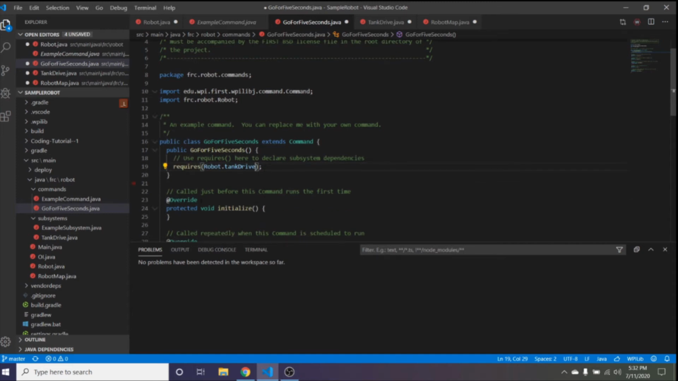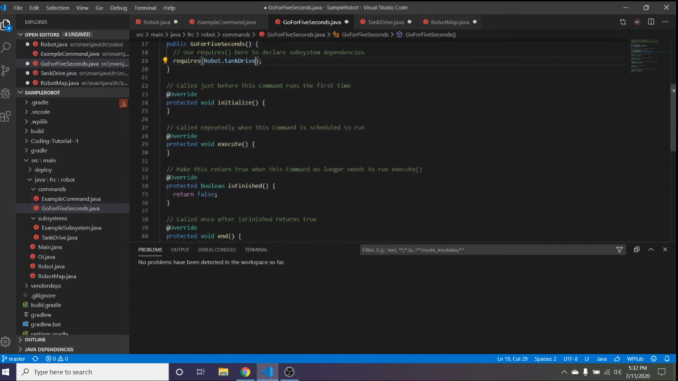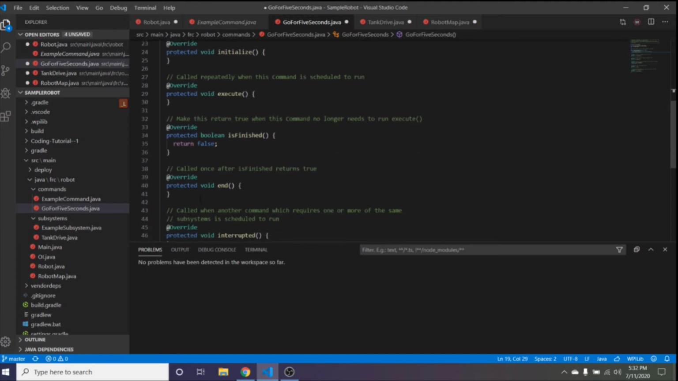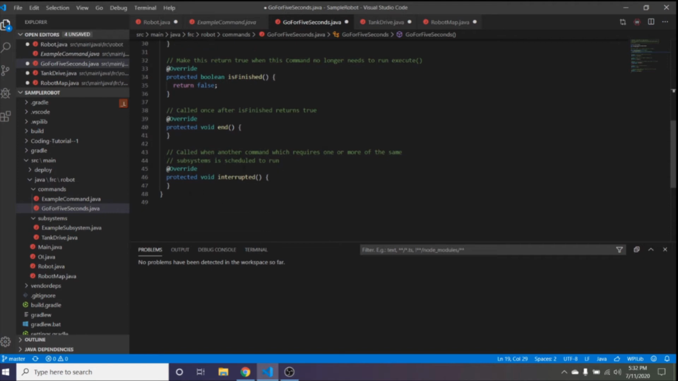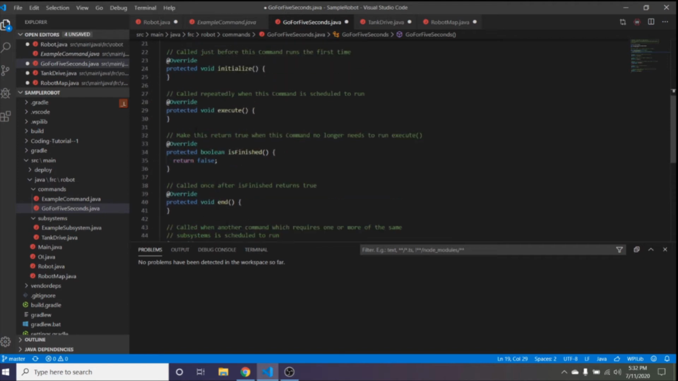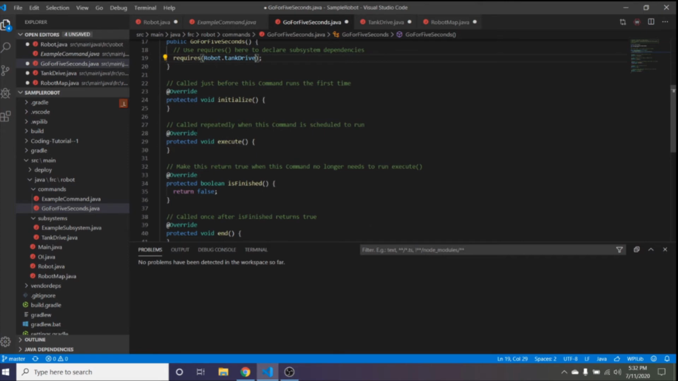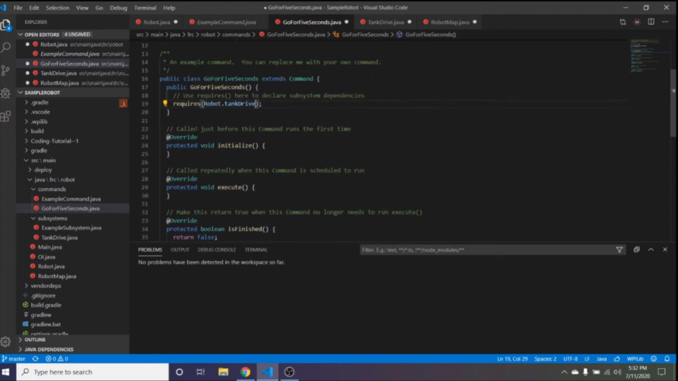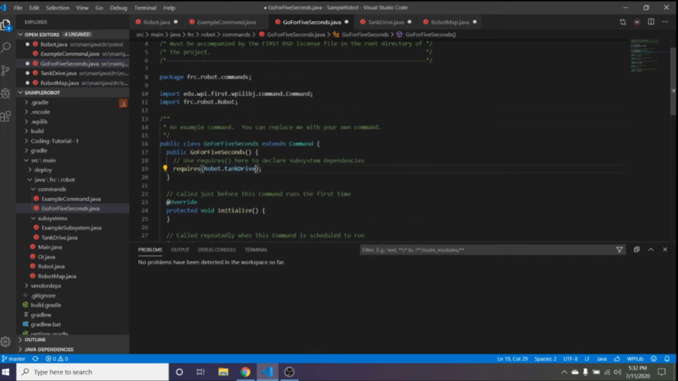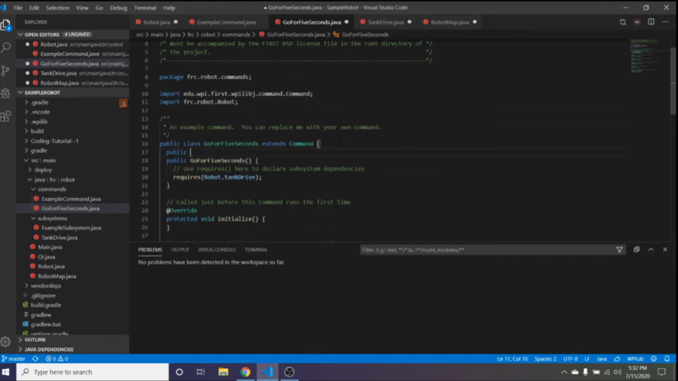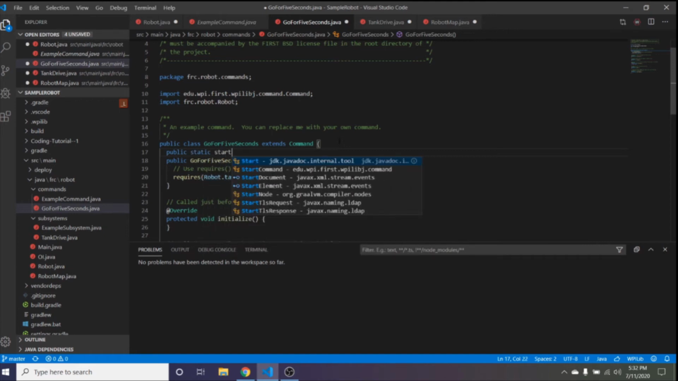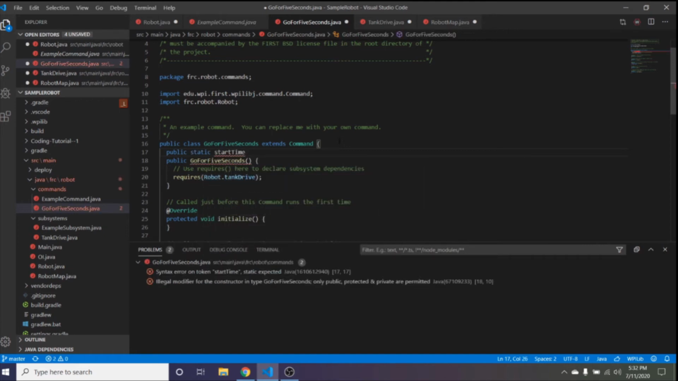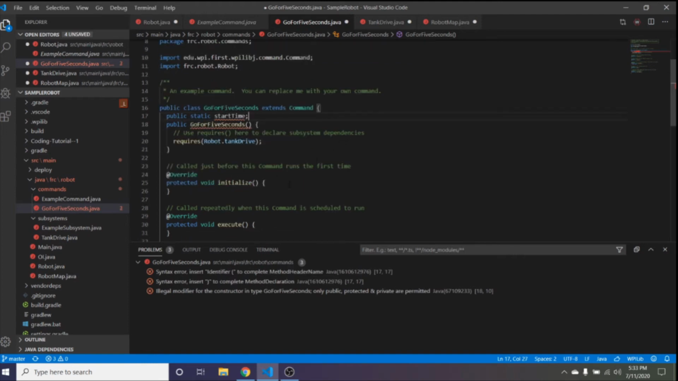So now that we've declared our subsystem dependency, let's look at the rest of this command. We have initialize, execute, is finished, end, and interrupted. So we're not going to be looking at interrupted, we're just going to be doing the rest of these. So initialize is what happens when the command is first started. So if we're going to go for 5 seconds, when we initialize, we have to get the start time. So let's go here and let's declare a variable. So public static start time, and then just have it here, and then we're going to declare it in the initialize.